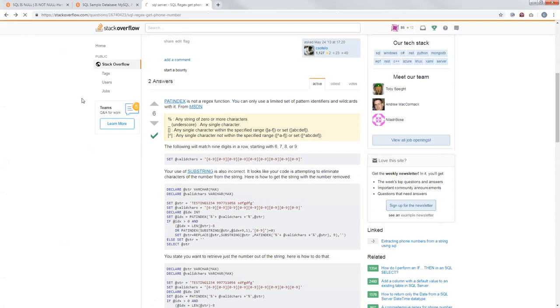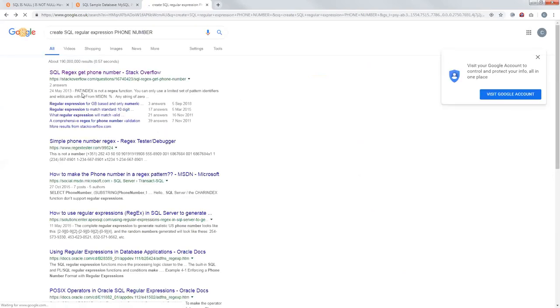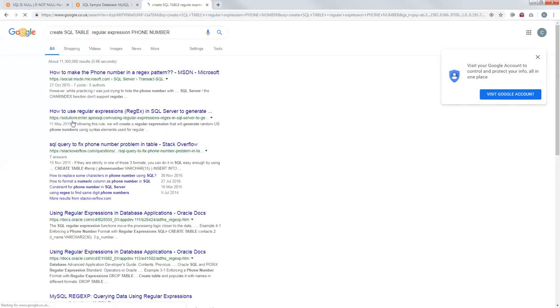So let me say create table. But you have to learn regular expression, but that's advanced now, not now, but you have to learn it. But it's not compulsory. As long as you have said only number, that's enough. So, and the number we follow, but you can say regular expression means after three, put iPhone there. So, how to make a phone number in regex pattern? Okay, Microsoft is the one.